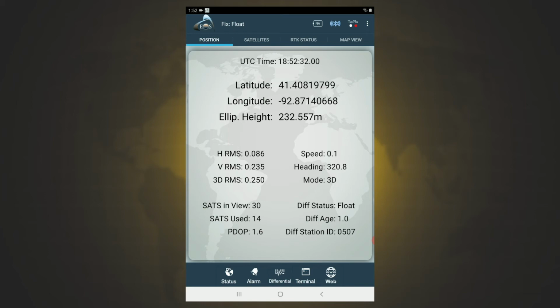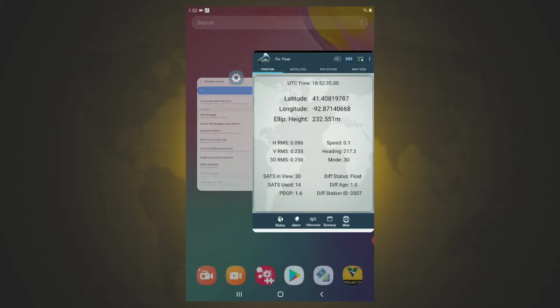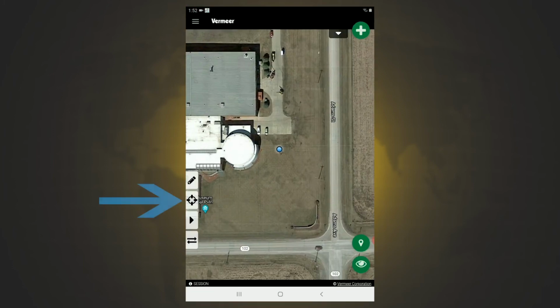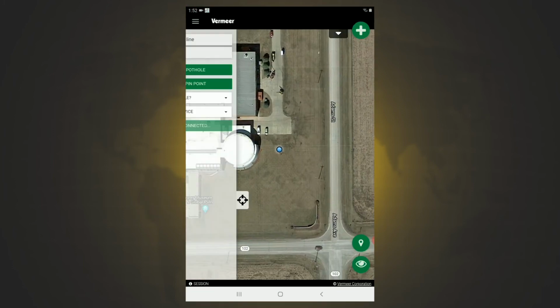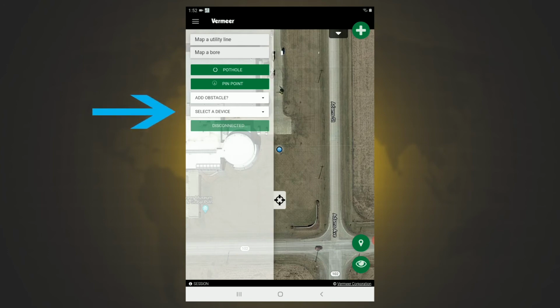Once we notice that we're getting some level of correction, we can navigate from EOS Tools Pro to Vermeer Projects. Once we're in Vermeer Projects, we're going to select the compass on the left side of the screen, select a device drop down, and we're going to select from our list EOS because we were using an EOS, and select Connect.